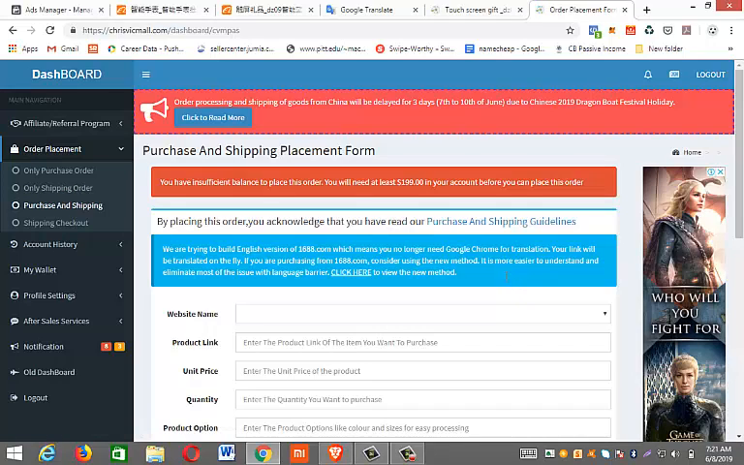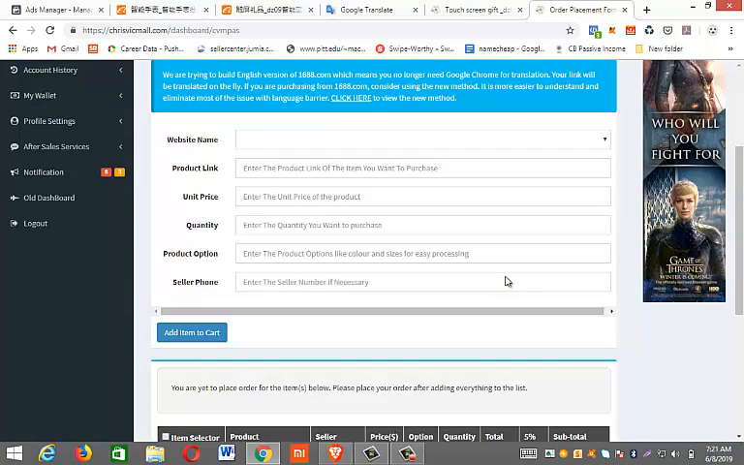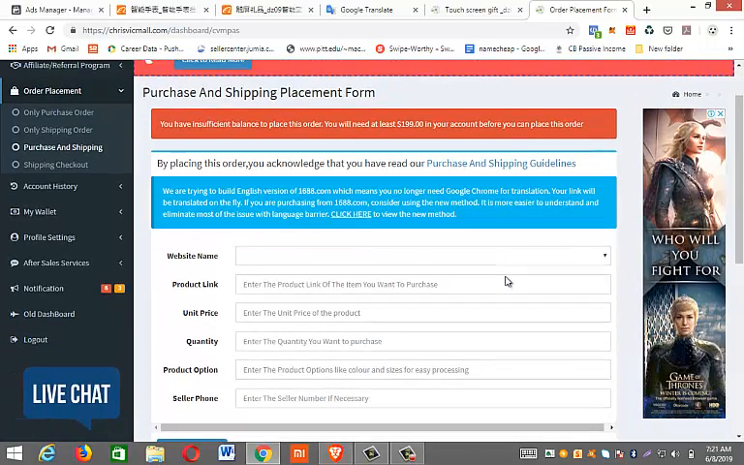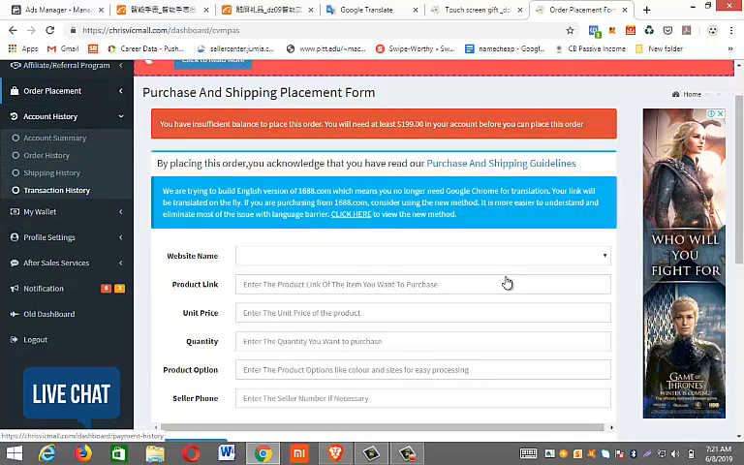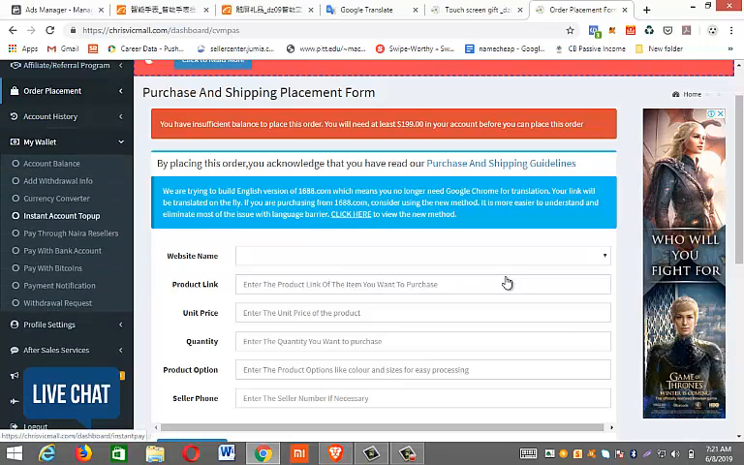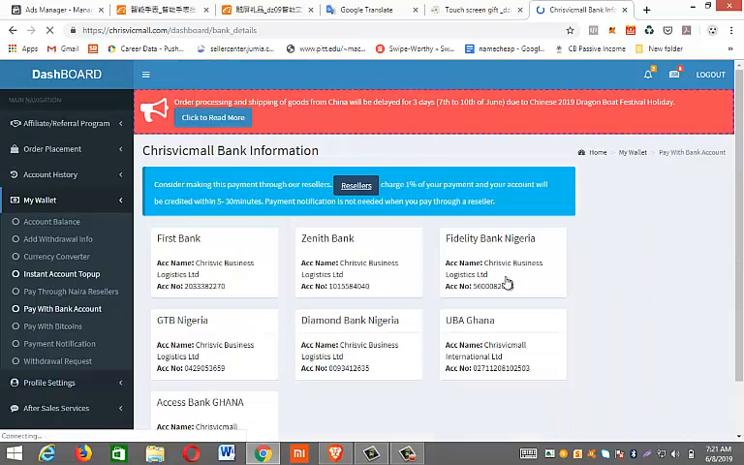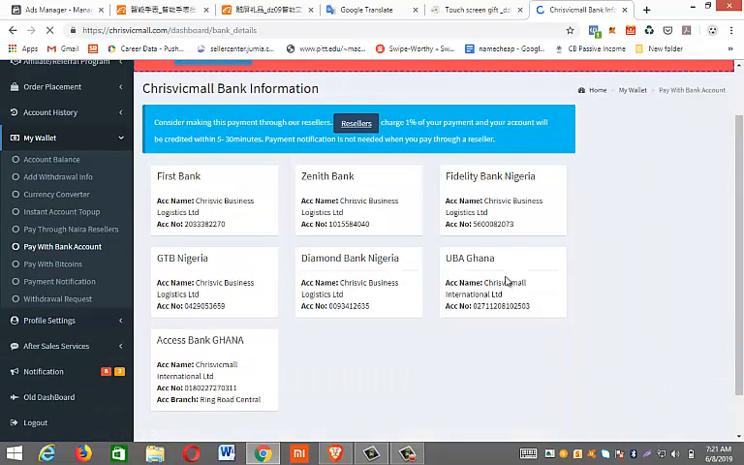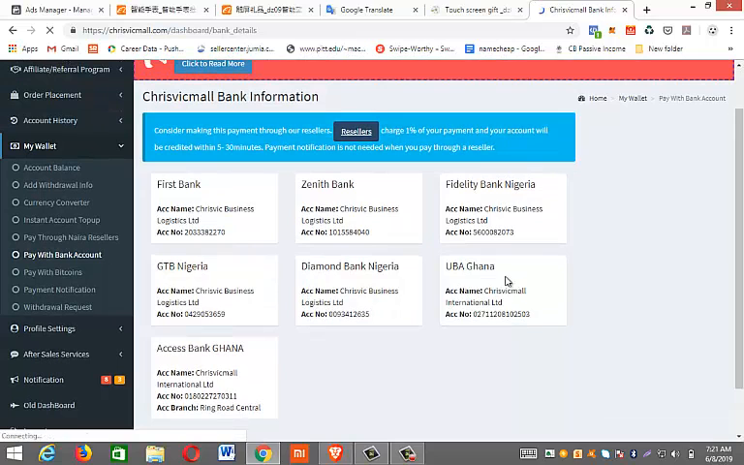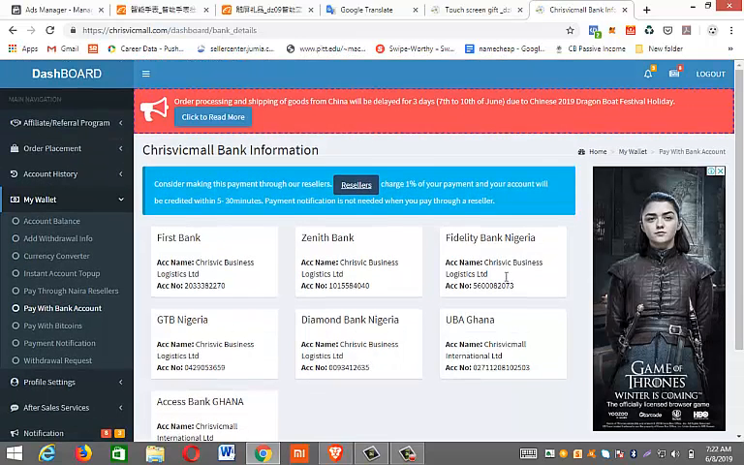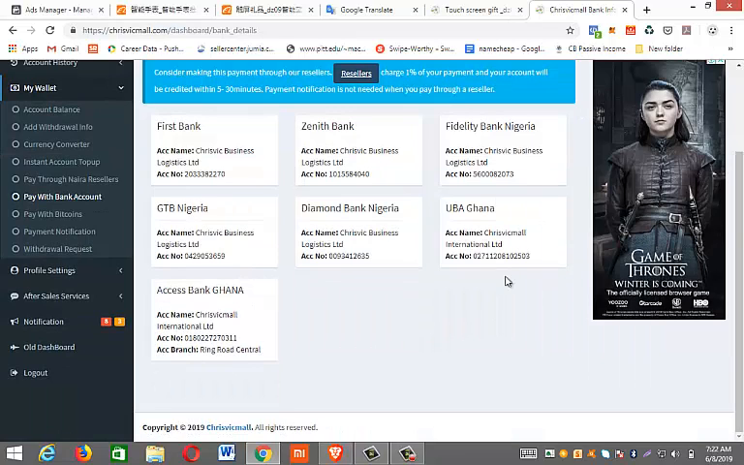So you can see. Now to add funds or money to this account, you need to go to account history. When you get to wallet, my wallet, you look for pay with bank. You can pay with Bitcoin. So you choose any bank of choice, like they have First Bank, Zenith Bank, Fidelity Bank, GTB, Diamond Bank, Union Bank, Access Bank. So you choose any bank of choice.